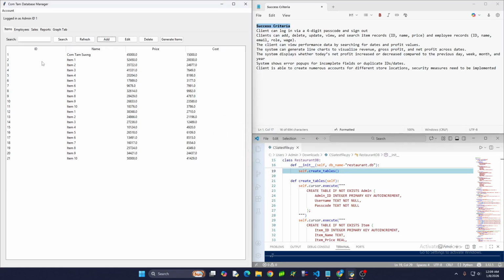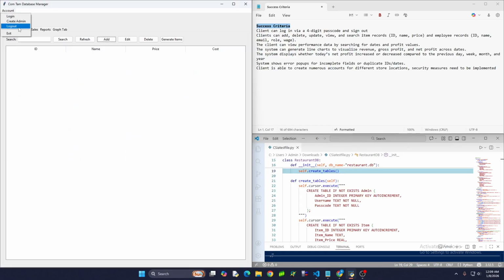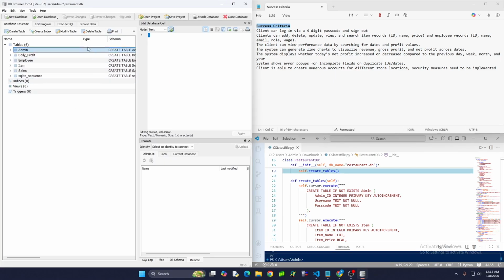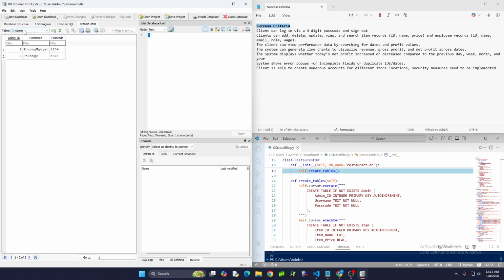The seventh and final specification requires the program to be capable of supporting the creation of multiple accounts for different storefronts with the required security measures to prevent unauthorized access to any account. And as you can see, by using DB Browser, the admin data table has our new account alongside our previous account. So while this program does meet the success criteria, there are a few improvements that could be made.